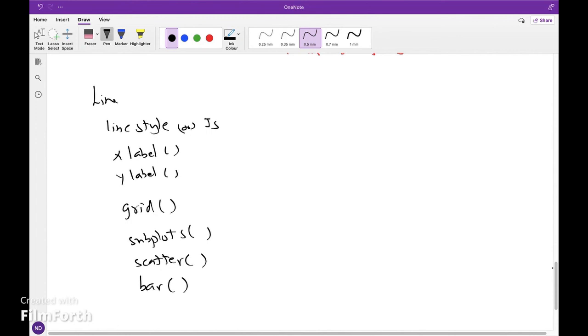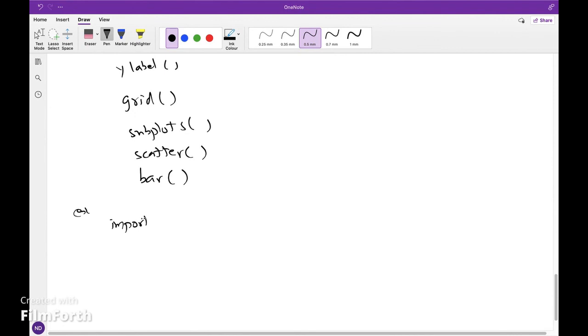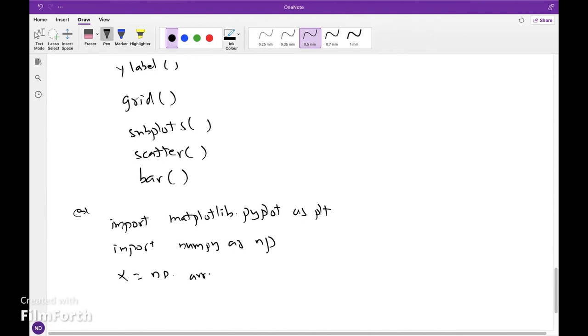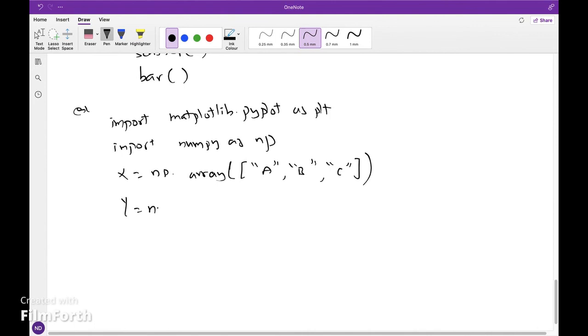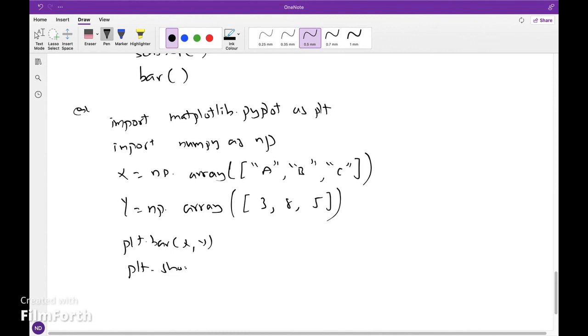Example: import matplotlib.pyplot as plt and import numpy as np. x equal to np.array(["A", "B", "C"]), y is equal to np.array([3, 8, 5]). plt.bar(x, y), plt.show(). So in this case we get a bar chart.